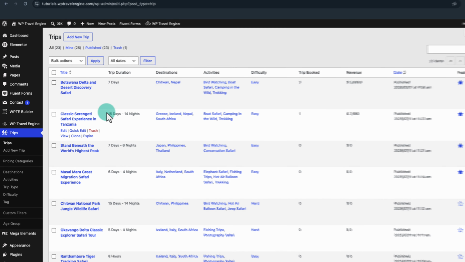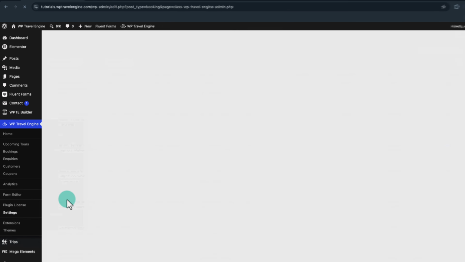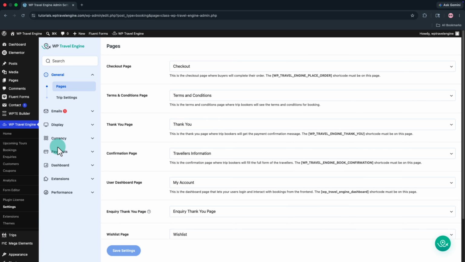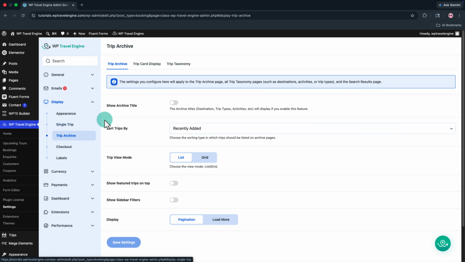From your dashboard, click on WP Travel Engine in the left sidebar, then go to Settings. In the left panel, click on Display, then click on Trip Archive. This is where you control the layout and behavior of your archive page, your main trips listing, destination pages, activity pages, and search results. All of them are affected by what you configure here.